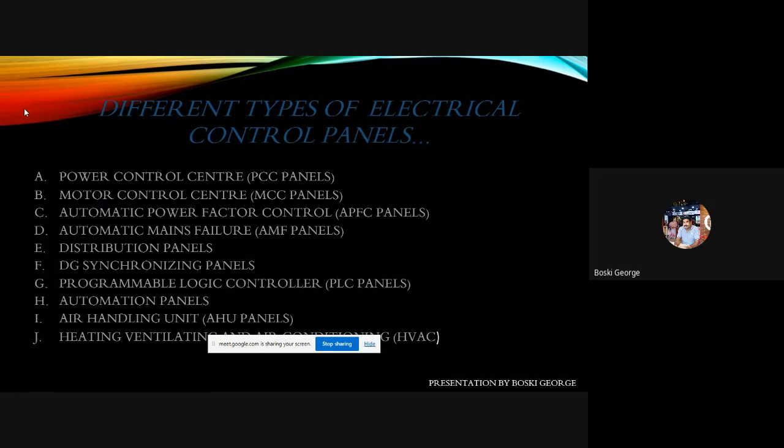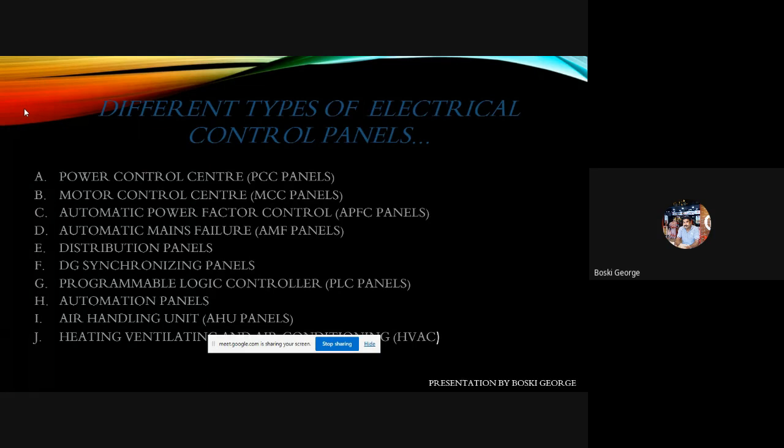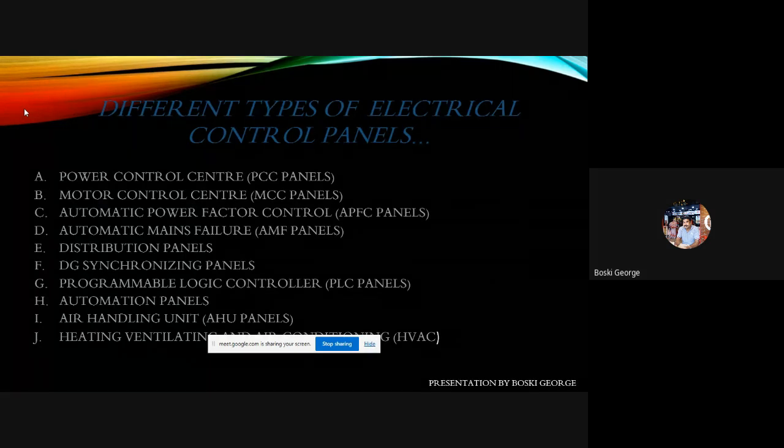So we must know the fabrication calculations of the CRCA sheets that we use for making these panels, and how much will be the weight of the panel without mounting the switchgear. Without switchgears, what will be the total weight of my panel, and what will be the powder coating charges, how we will calculate the powder coating charges and powder coating area. And what is the process of the powder coating? There are different types of powder coating, like seven tank process, three tank process, etc. Mainly we do the seven tank process for this powder coating.